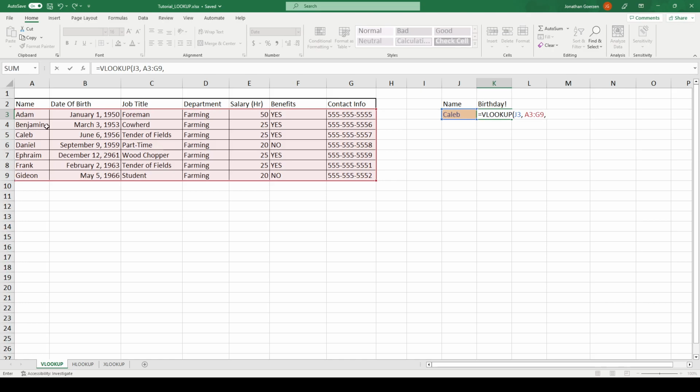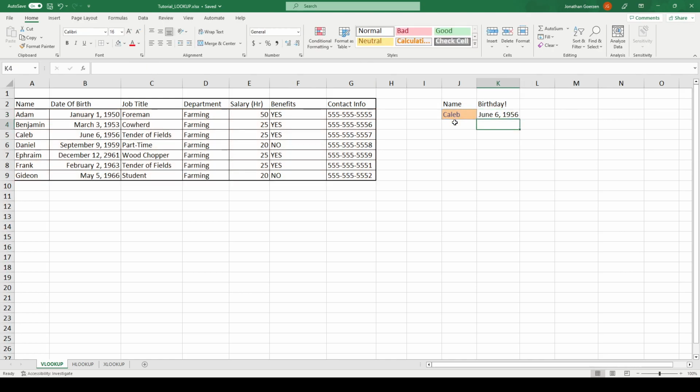In this case, date of birth is in the second column, so I'll type 2, close it off, and there we go. It says that Caleb's birthday is on June the 6th, 1956, and indeed, there it is, just what we expected. Now I can go back, and if I want to check for somebody else, Adam, let's just expand that a little bit. Adam was born January 1st, 1950. That looks correct. And Gideon, there you go. So everything is in order. This function is operating perfectly.